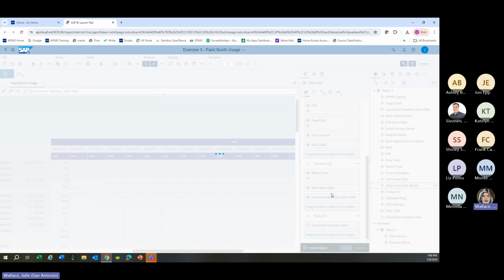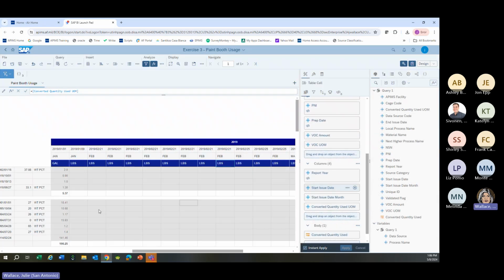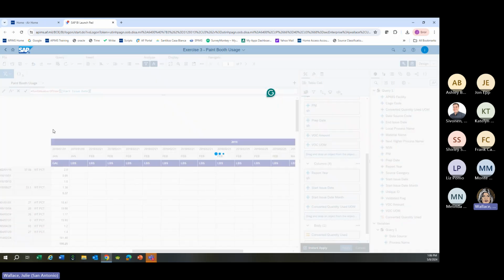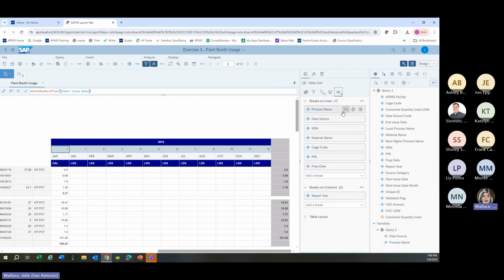Okay, so I've got the start issue date month. It's this field that I want to edit. Now, normally when you're doing this, you don't have a break already on that field, but since this was a done report, if I was to come over here, I need to make sure that it wasn't part of a break. And that's why that was causing me problems before.